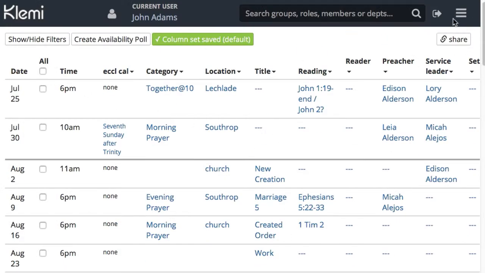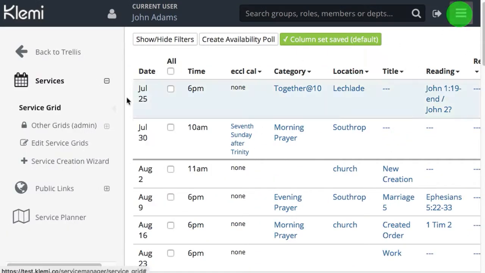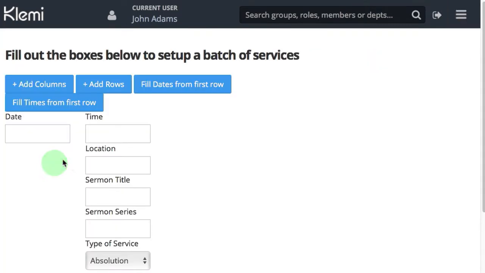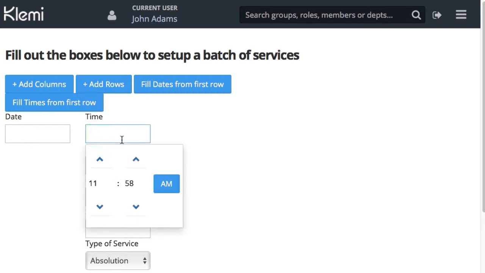So the menu items appear on the left hand side here. Under services we've got the service creation wizard. Now the way the service creation wizard works is in a series of rows and columns. What we do first is we start with our first sort of template service.